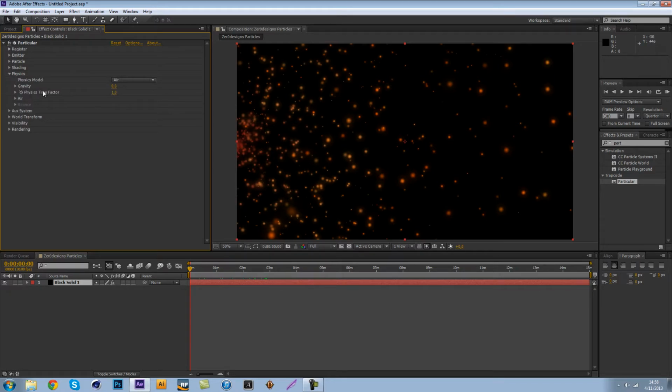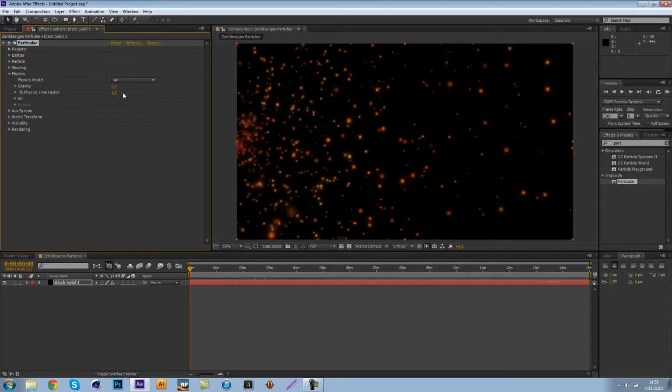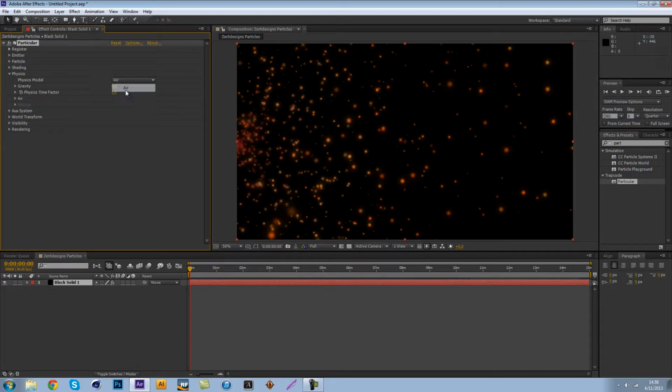This is pretty much where you do it. You can choose gravity. That's pretty much going to pull them down if that's what you would like. I'm just going to put it at 0. You can change the physics model to bounce as well, and then it will bounce a bit more. But let's just keep it to air and to 0.